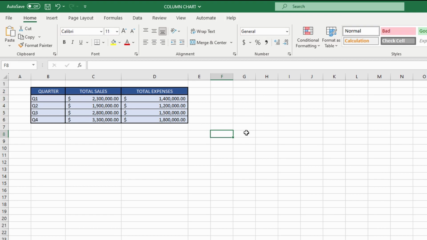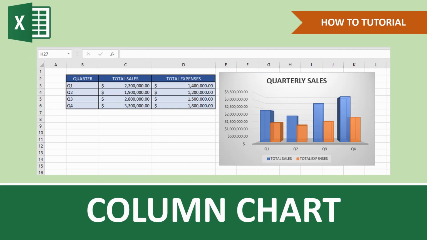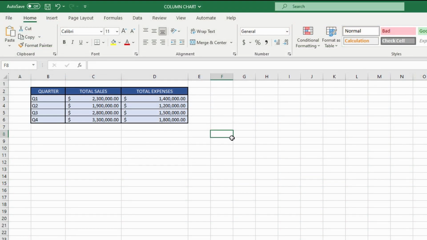For today's video, we are going to talk about how to make a column chart using Microsoft Excel while comparing two factors at once. To start the tutorial, let's go ahead and choose our data. Be sure to include the headers as to make this faster for all of us.